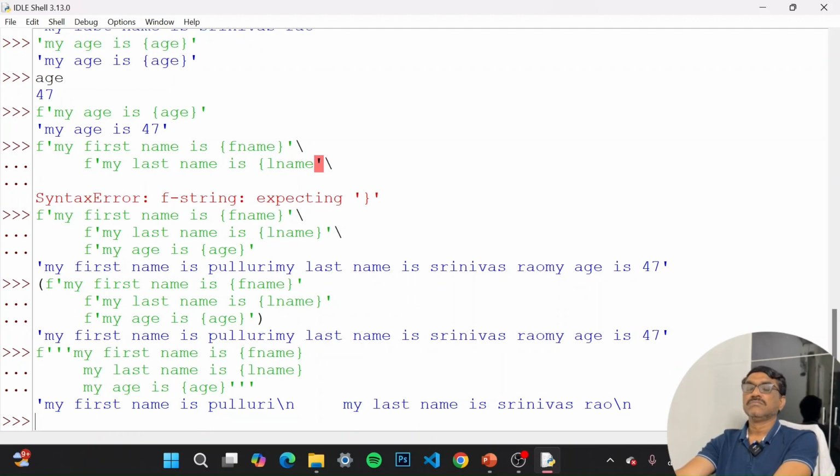That's all. But here, the main disadvantage of three single quotes or three double quotes is that it is also printing the new line character and tabs. How to overcome this? You can write this in the print statement. When you write this in the print statement, it will not give any new line character. So those are printed line by line.